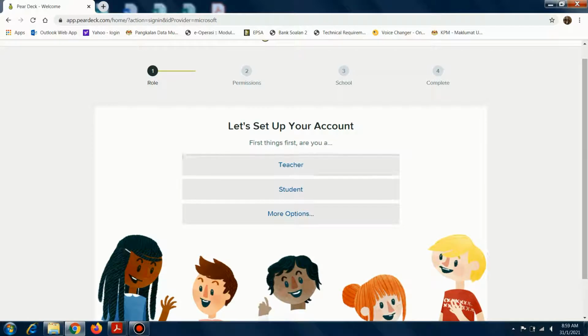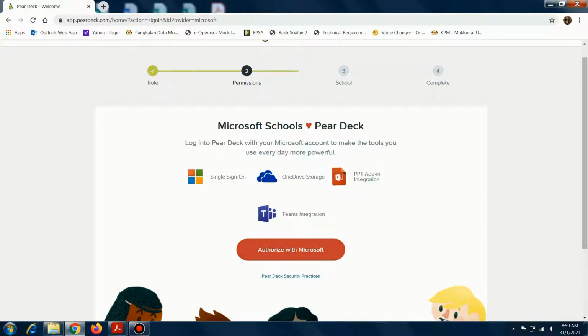Here you can see Microsoft School with Pear. When you log into Pear with your Microsoft account, you just need to have or make a single sign on. If you're already signed in with Microsoft, then it will be easier for you to sign in. And then it has OneDrive storage, a PPT add-in integration, and also Teams integration. So here you can click on authorize with Microsoft.